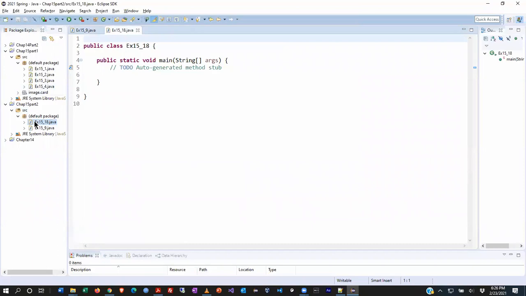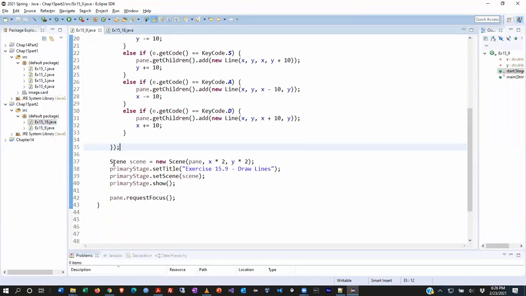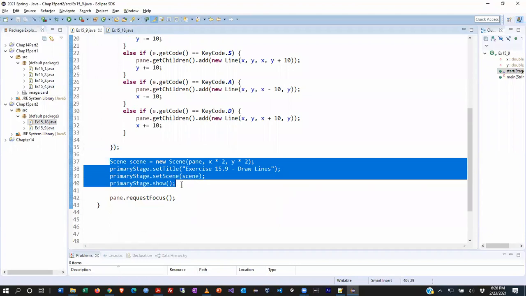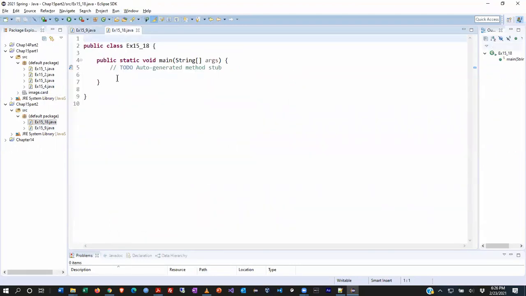And a question, yes, please go right ahead. When you copy over the set title, set scene, primary stage, and so on, since we're doing another interactive one, should we just bring over the request focus as well? You know what?